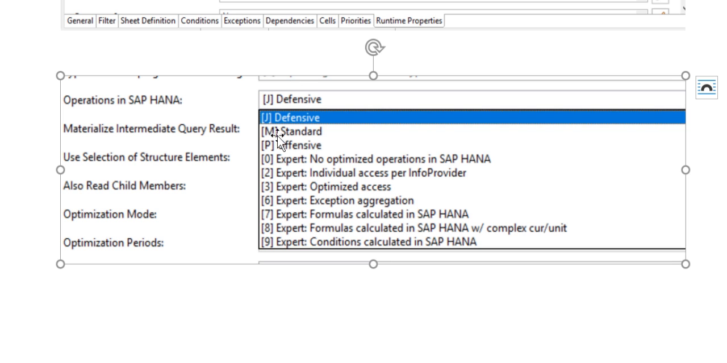Now going to the Standard mode. This standard actually decides whether the query will run either in Expert 8, the formula calculated in SAP HANA with complex current state unit, or in Expert 3. Similar to this, Offensive is also the same. The query will decide; you can say that Offensive is a combination of these two conditions, the formula calculated in SAP HANA and the optimized access. So Standard and Offensive are similar.